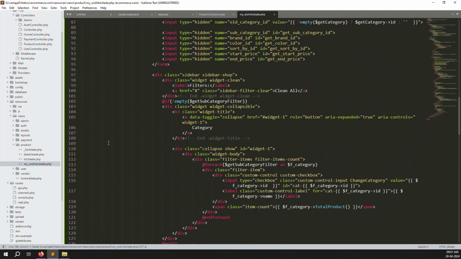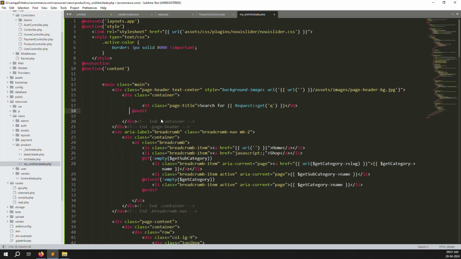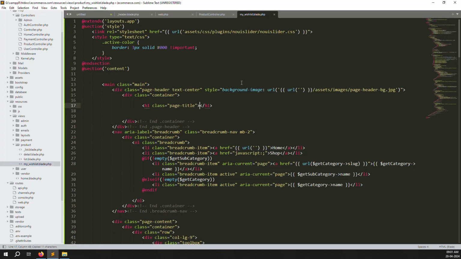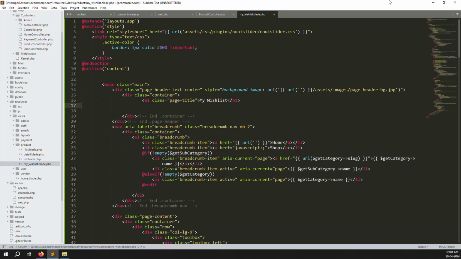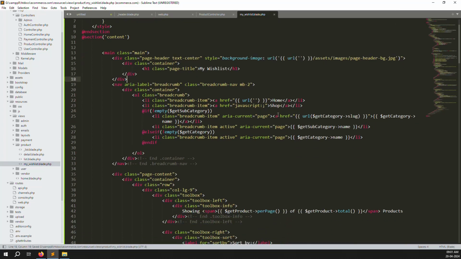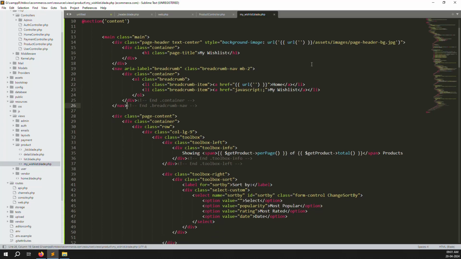Okay, just go up and we can check for anything else to remove. Yes, we need to remove the condition here too. All the conditions you can remove, and here you can change to my wish list, whatever spelling you provide. Let's remove all these spaces so it looks good. Here the shop subcategory is there, we don't need it. Just remove it all, and here you can put my wish list. It means we need to make it clean.